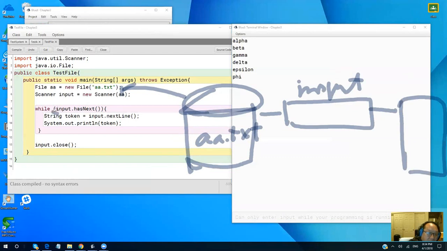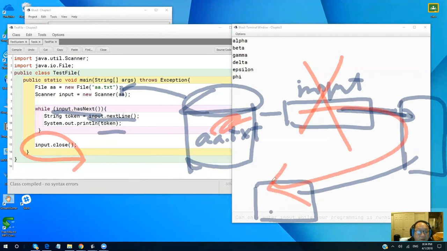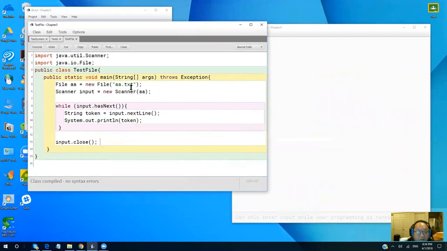And each time, if the input has something, I keep reading one line and then print that line to the monitor. And it keeps checking until the file has nothing, then I get out. Once I get out, I call input.close. So I close it after I finish, but I already read out the data and printed it. Is that okay? So basically I changed from keyboard input to a file input.